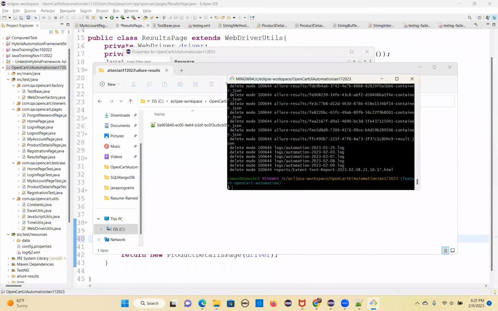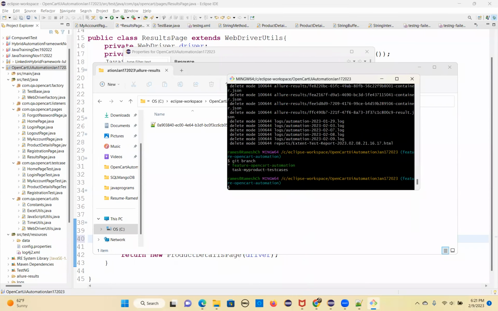Now I can go to the next branch. For example, another branch, git branch. You switch to another branch. So what is that branch? Git checkout task my product hyphen test cases.